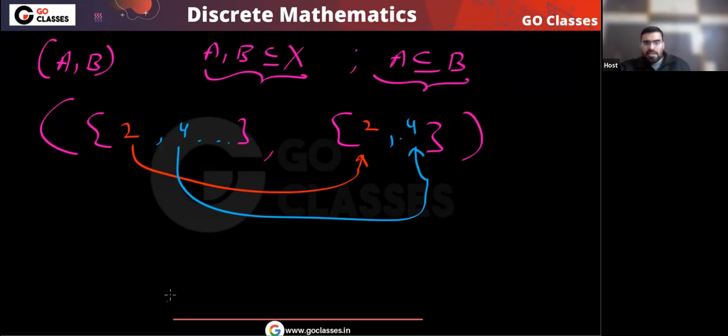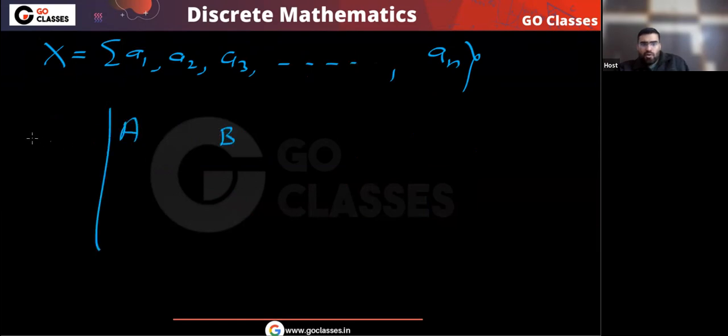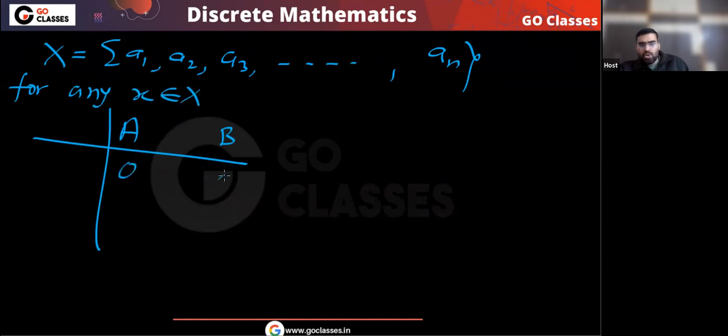So what I can say is, every element has how many choices? This has total n elements, A1, A2, A3. For each element, how many choices do you have? For any element X belonging to X, these are the choices. It is not in both of them. This is fine. It is not present in any of them. Yes or no?